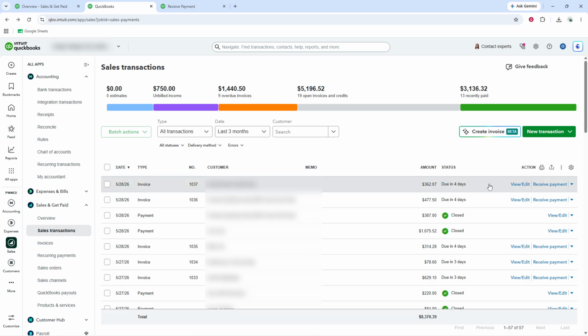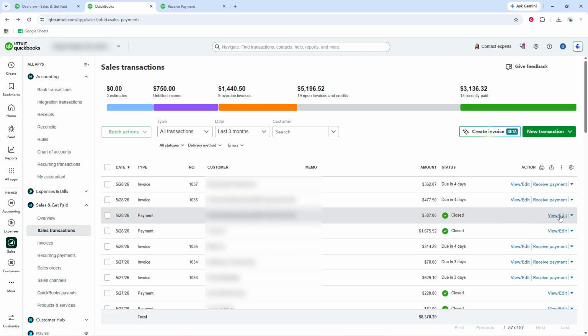From there, open the customer's transaction list. This area shows the activity connected to that customer, including invoices, payments, and other related records. Take a moment to locate the specific payment transaction you want to remove. If the customer has a long history, it may help to look closely at the payment date and amount, so you select the correct one.